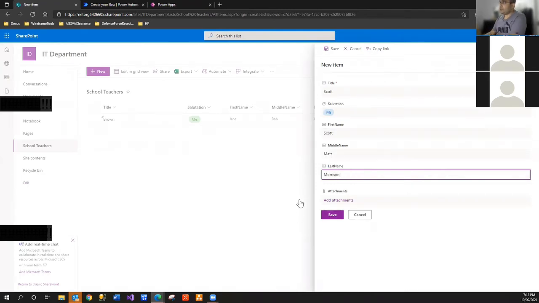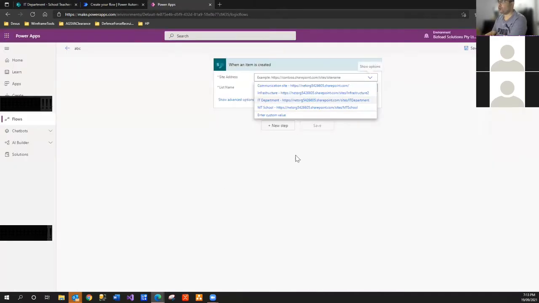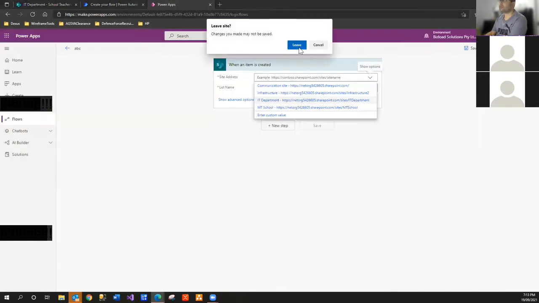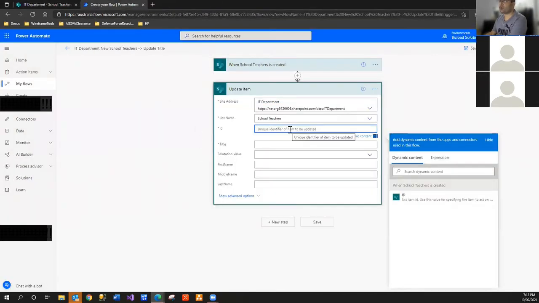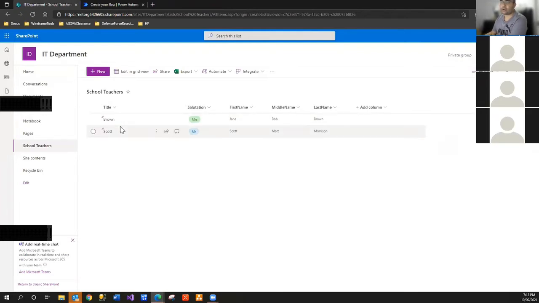So here we have two records, all right? This one is saying which record you want to update, what's the ID? Every record has a unique ID. This could be ID number 1, this could be ID number 2. So what ID do we update? That's basically what it's saying.